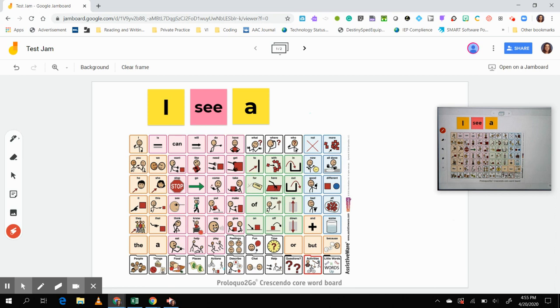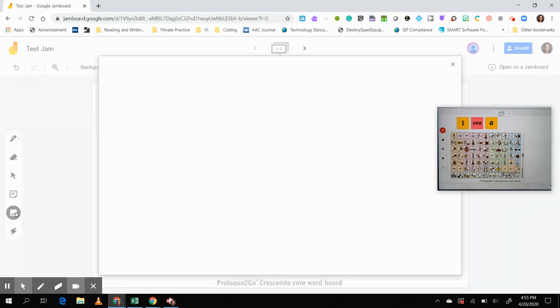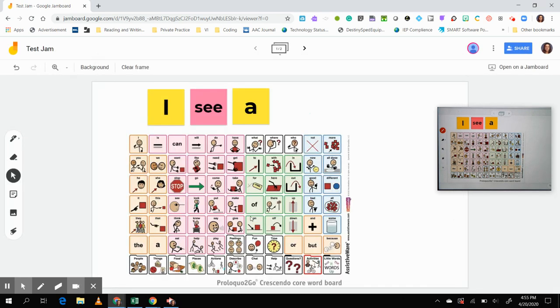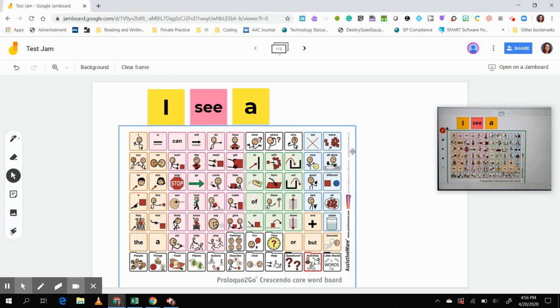If you're asking yourself, okay, Jennifer, you got off a little quick there. How did you even get that core board to begin with? If you go to the next tool, add image, you're able to either upload an image from your computer, you can do a Google image search, or if you have photos in your drive or your photos, you can select any of those. I actually had a JPEG of the Proloquo2Go board, which I just imported into my Jamboard.